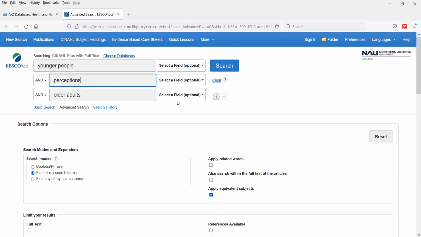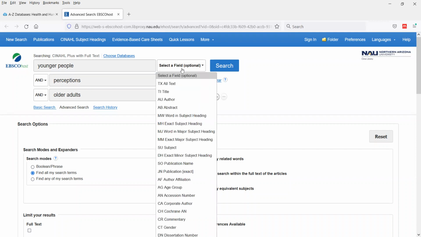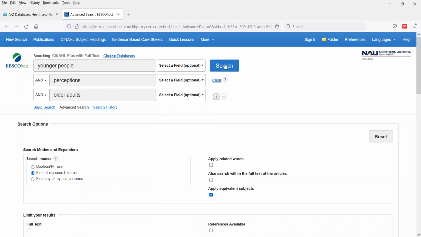And then over here, when it says select a field, that is just a general keyword search. There's all sorts of different types of searches. You could know the author's name and want to just put the author's name in there. You could put an age group, but these are also things we can limit further down when we look at our search results. So we're going to keep them all as keywords right now and press search.